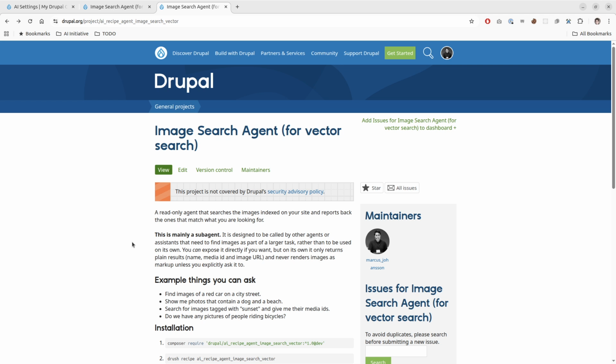We have a setting under everything around default operation types. We also have a setting for our default vector database and a default embeddings provider. So you need to set those up before you can actually run this specific recipe.